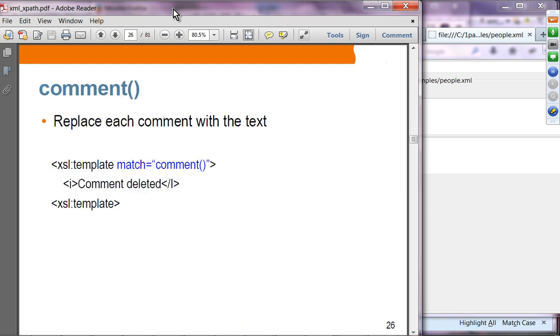This is a comment. So replace each. This is an example, and this is XSLT, so don't worry about dissecting this too much. But what you want to do sometimes is search for all comments, and then replace each comment with something like "comment deleted", right? This is XSLT notation. This is the XPath notation, the XPath expression: find all comments, and then replace them with this. That's what it meant.